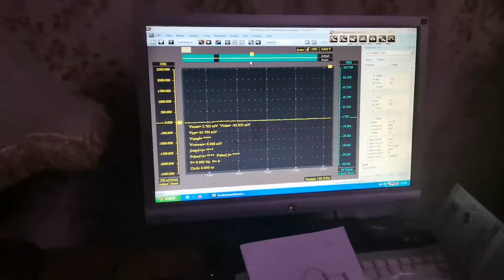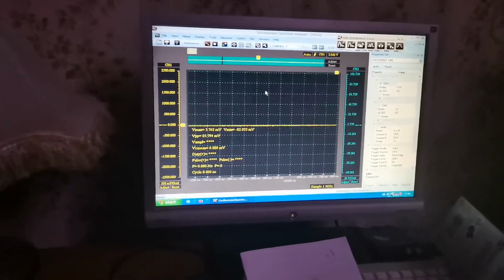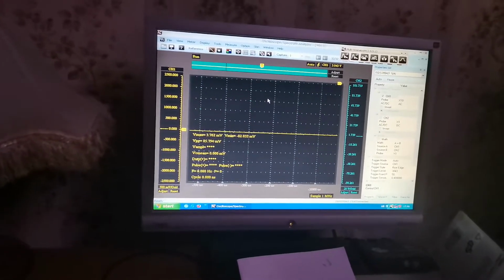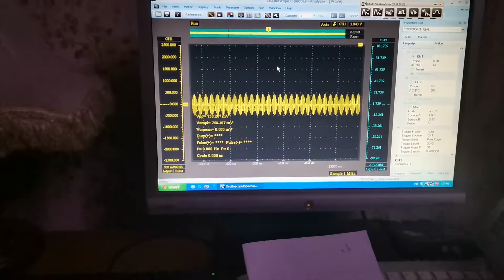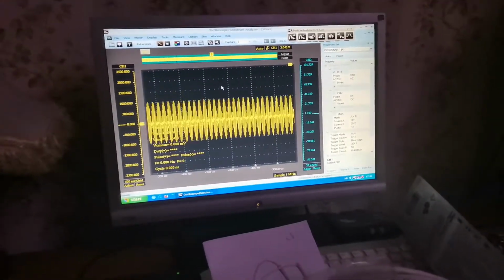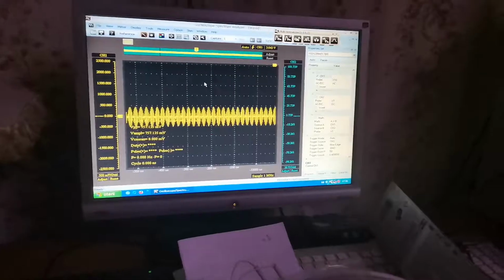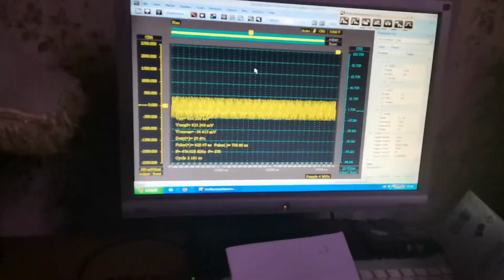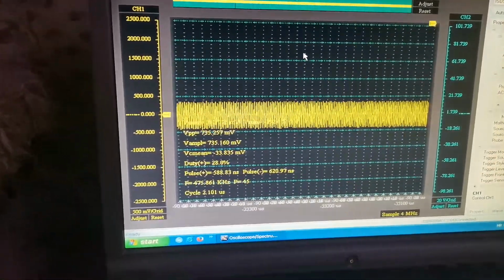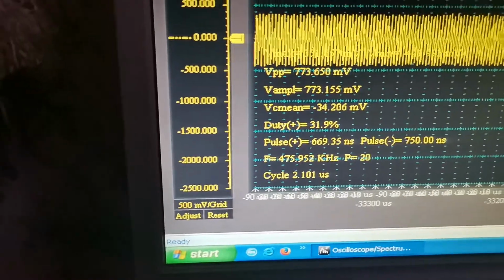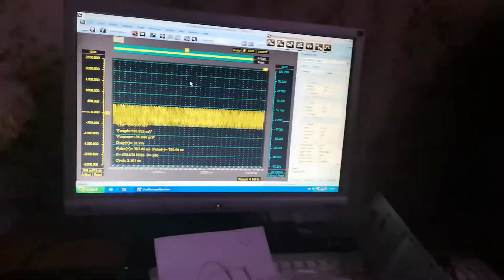Okay, now let me turn into megahertz range. 1 megahertz range, 4 megahertz range. Okay, you can see the frequency. And I have a probe getting close to my new coil.